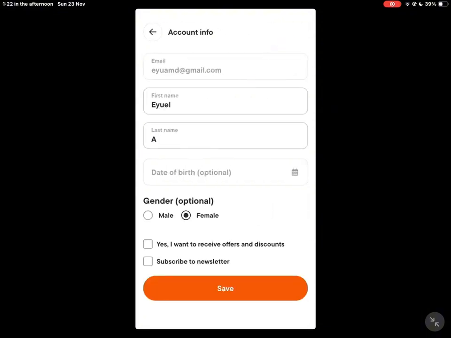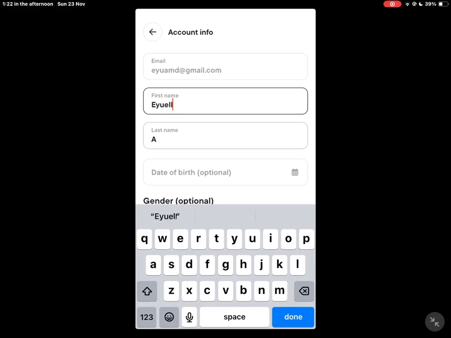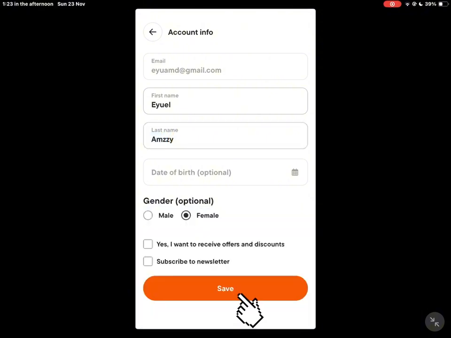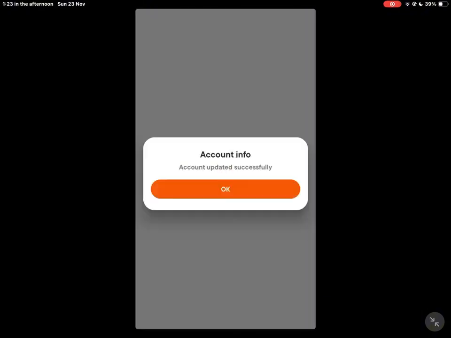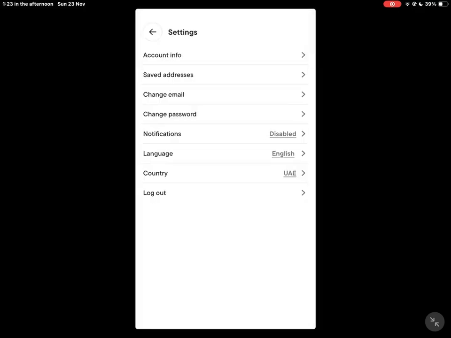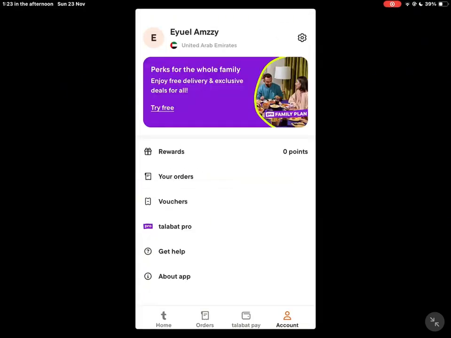So once it presents like this, you're going to write your name. You can change it however you want it. So once you're done, going to click on the save button. So as you can see, you changed our profile name. So this is how you basically do it. It's an easy process.